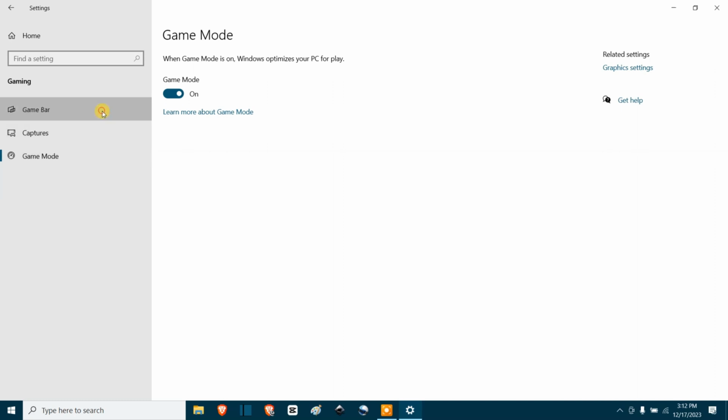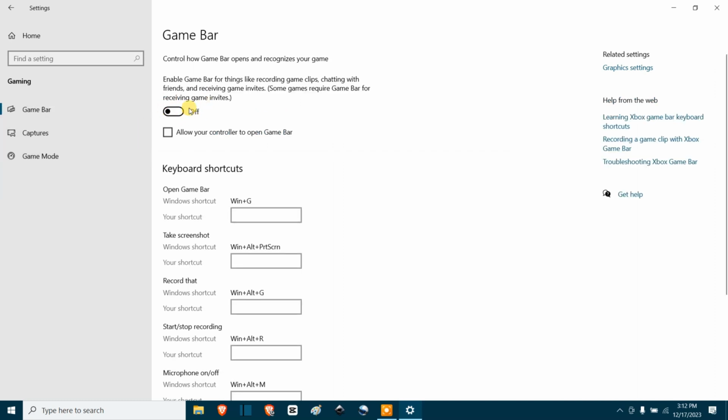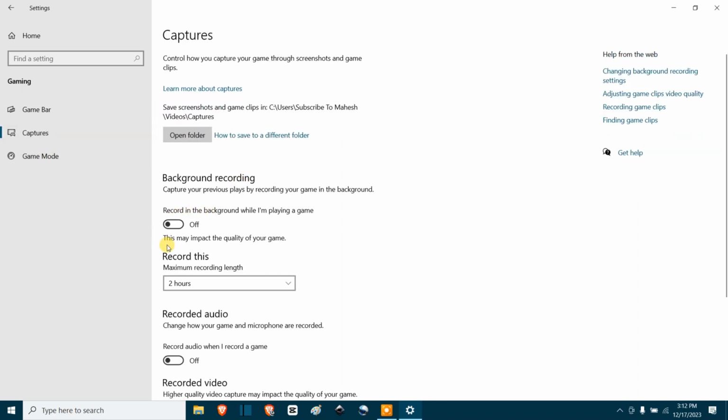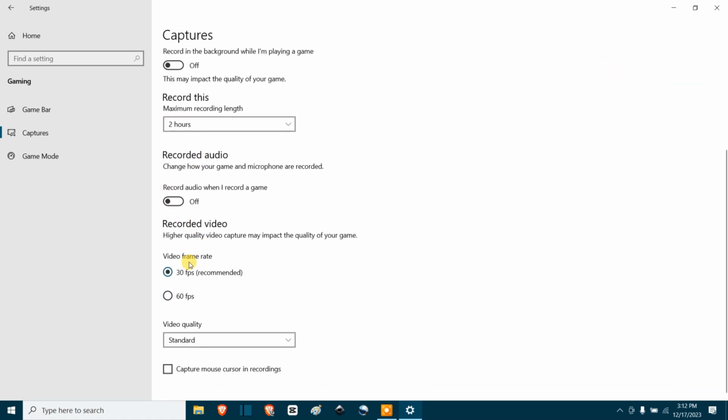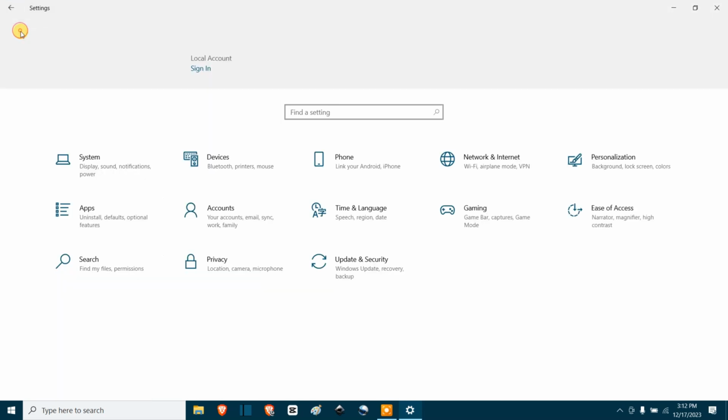Similarly, go to game bar tab and turn that off. Go to captures. Turn off the background recording and the recorded audio buttons. If you need these features, you can turn them on later, but for now they are unnecessary and might consume some background resources, so it's best to turn them off. These settings should only be turned on when we want to record the gameplay. We can also turn them off when we are using the external recorder.